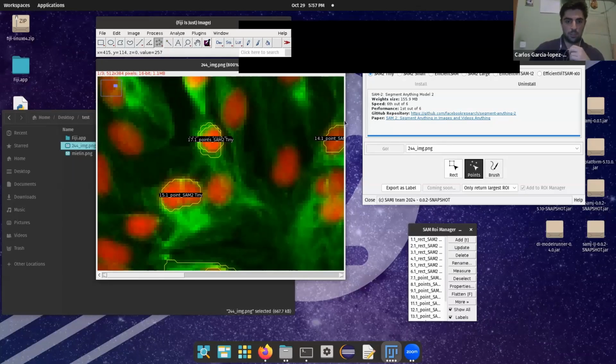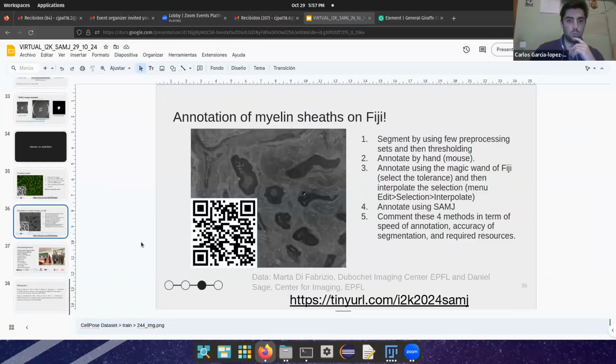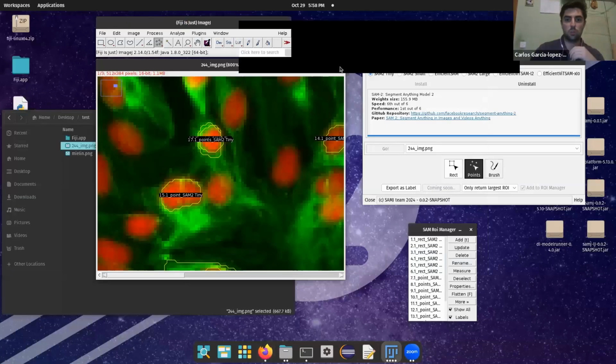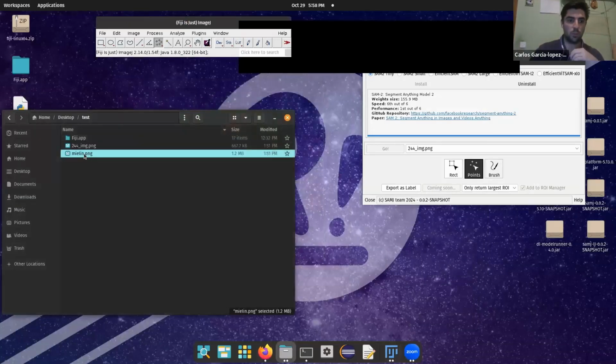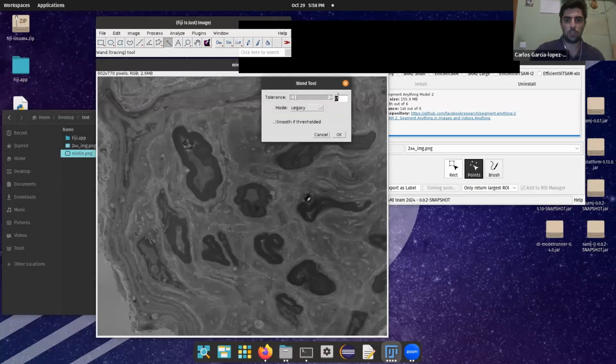Okay, this is the first activity. We're a little bit tight on time, so I'll go to the next one. The next one is again to annotate the myelin sheaths in this image, which are the dark areas, which might seem easy at first, but they are not that easy. We can try with a tool that is similar to this one. For example, let's try with a magic wand. I don't know if you know the magic wand, but we'll just select some small tolerance and then 8 connected.